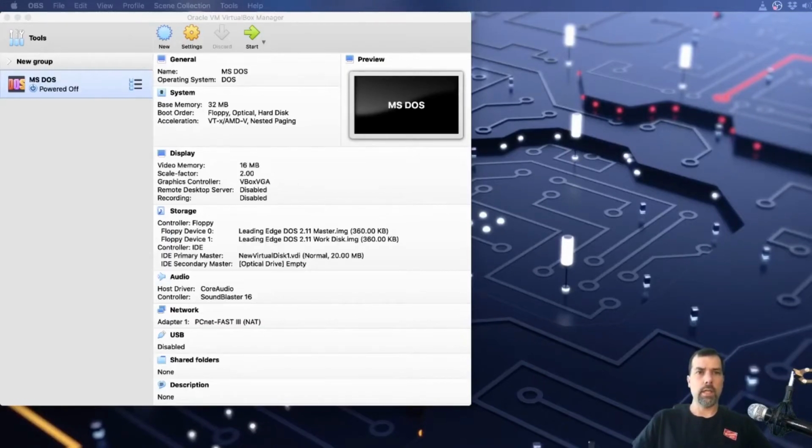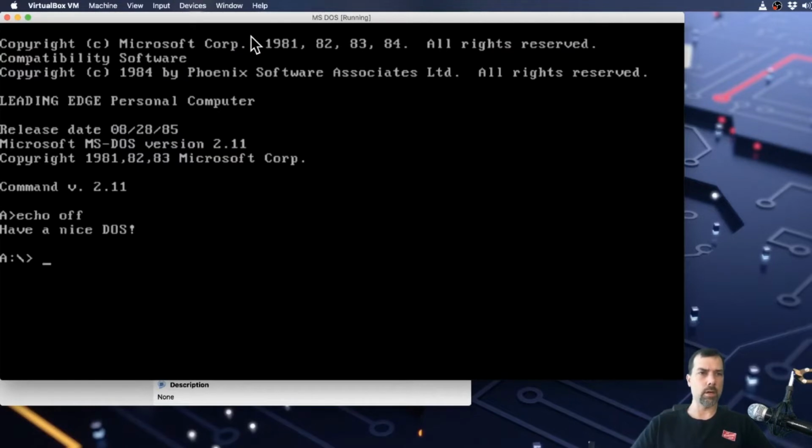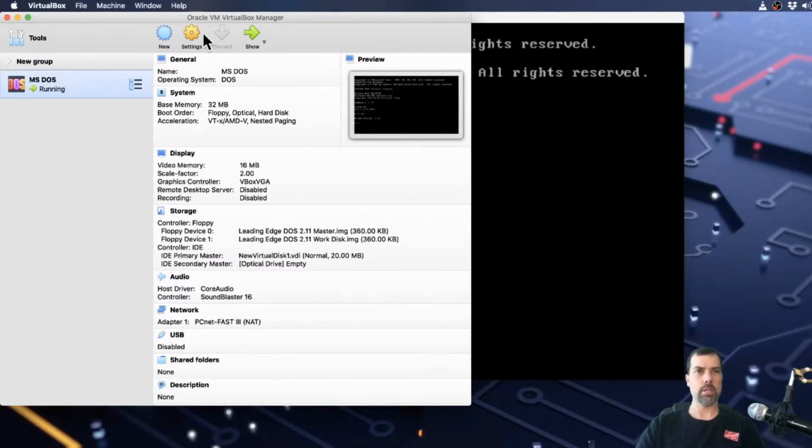Okay, we have the MS-DOS VirtualBox machine here ready to roll. We have a 20 meg hard disk connected, just like we did last time. And we have the DOS 2.1 floppy disks from the Leading Edge source. Let's start her up. Verify everything's still working. I always like to start from a known good spot. There's our autoexec.bat file. It says, have a nice DOS. And the Leading Edge version 2.11. All right, we don't even need to turn it off. Let's leave it on. Let's change out the floppy disks.